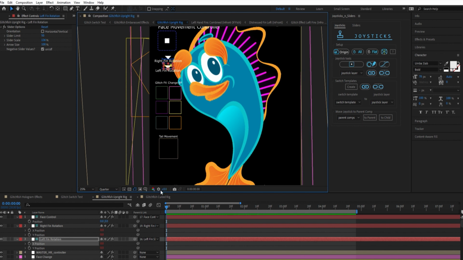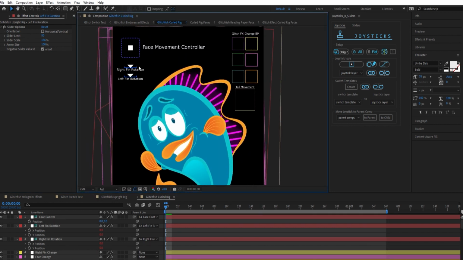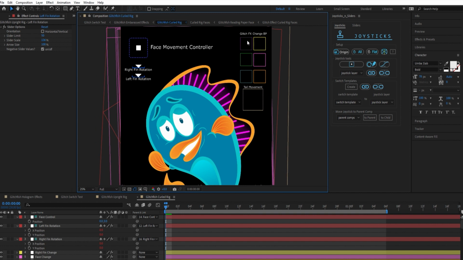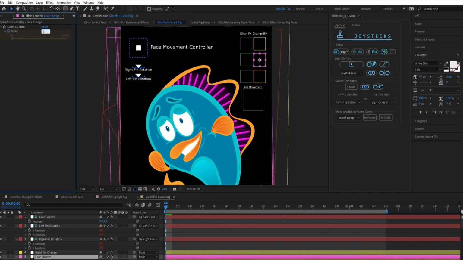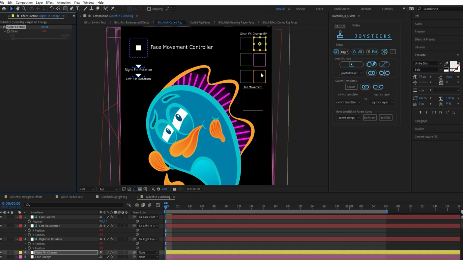But I've also done this for the curled rig. This is another rig that I've had to make, but this is for different emotions. So if I want to change his face, if we go into face change, if I want him to be a thinking fish, oh, what is this? Oh, sorry, 20. If I want him to look like he's thinking, then yeah. But you probably saw that I have an error there when I put 20.